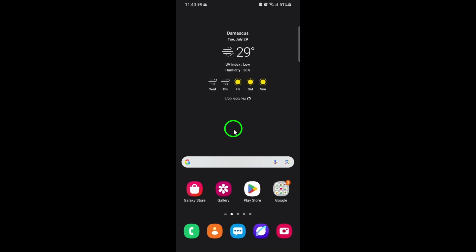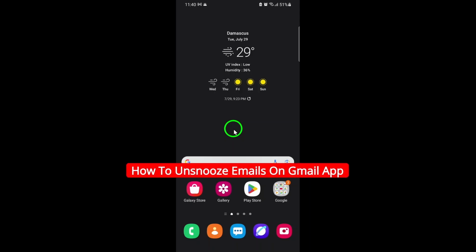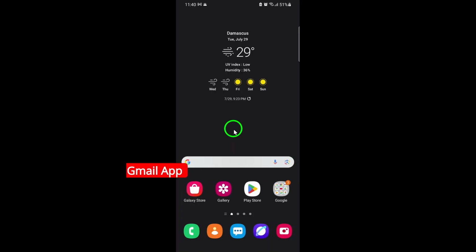Welcome. If you've ever snoozed an email in Gmail and realized you need it back in your inbox sooner, you're in the right place. Today, I'll show you exactly how to unsnooze emails using the Gmail app, with the latest steps for 2025. Let's get started.